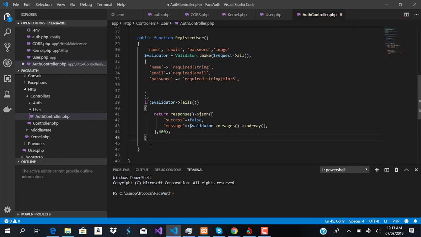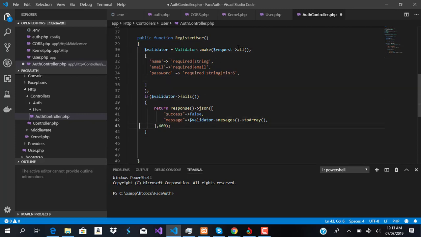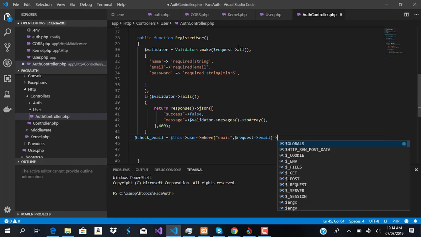All right. So now, once this is all set and done, and we are now sure that this is an email, the next thing we want to do is to check if this email that the user is using to register already exists. Okay, so I can just remove this now. And what we're going to do is use some Eloquent here. So we call a variable called check email. And this is going to be our user model, and we are going to say where email matches the email that the user has already passed, request email, and we are going to return the count.